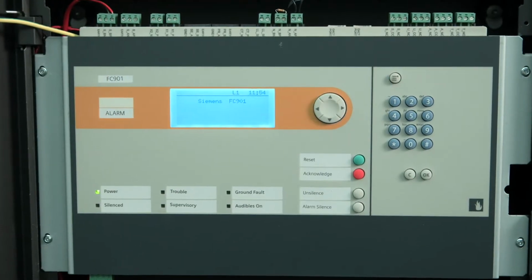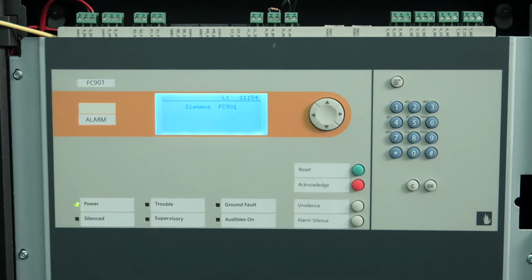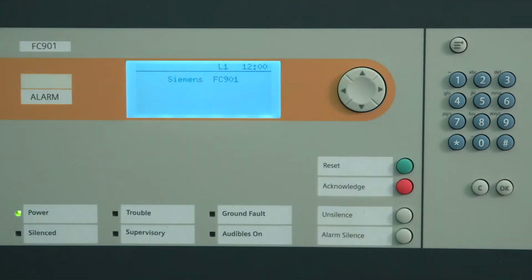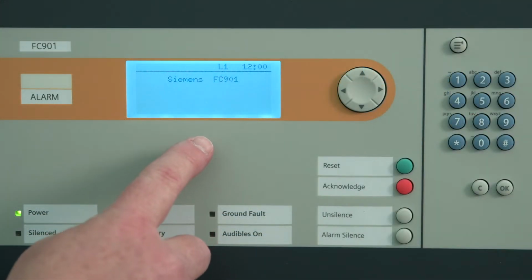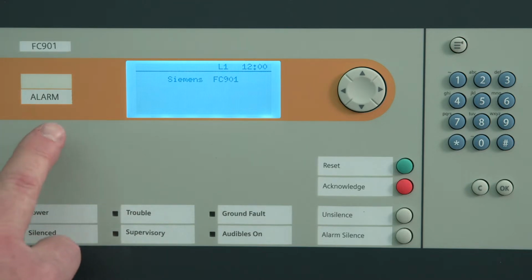The FC901 has one electronic main board that encompasses the system display, CPU, as well as all the circuits and field wiring. To begin, let's describe the operating unit and go over its main components. First, we have the LCD display. To the left of it, we have the alarm indicator light. Below that, we have 6 LED indicators.